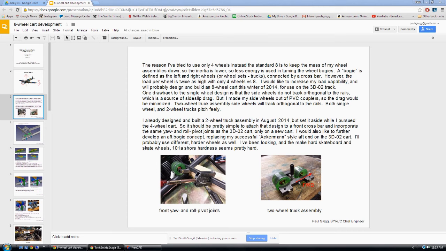But on this one, I decided I wanted to carry more weight, so I had 8 main wheels, and it involves these two-wheel truck assemblies. And in another video, I cover dynamic stability, why this pivot axle is a little bit forward of the center of the two wheels, and why it's a little lower than the other ones for dynamic stability.